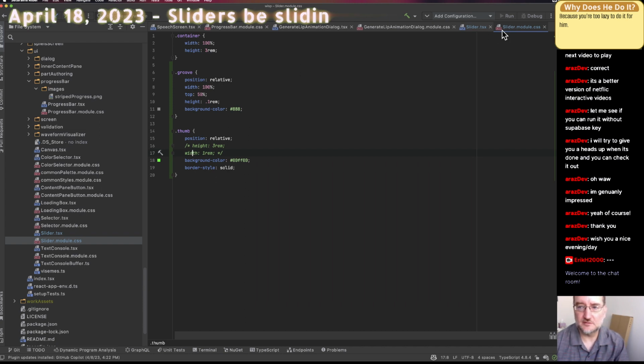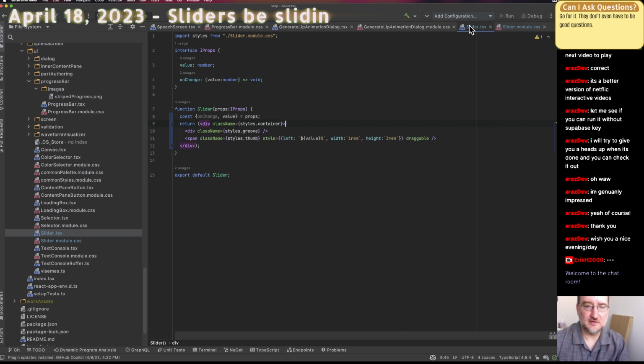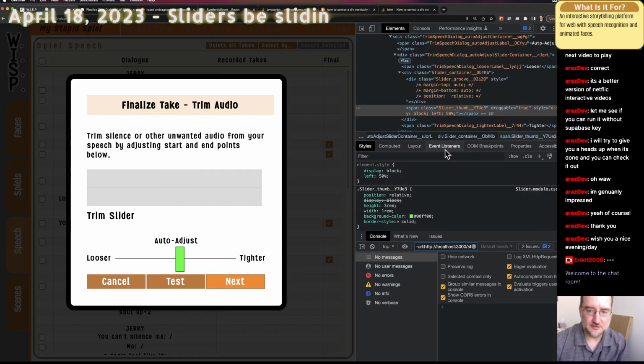Okay, so if I do all this stuff here except for left, display block. Okay, then come back to here and see if I can take out this other code. Did I regress? No, I did not regress. Okay, let's take that out.